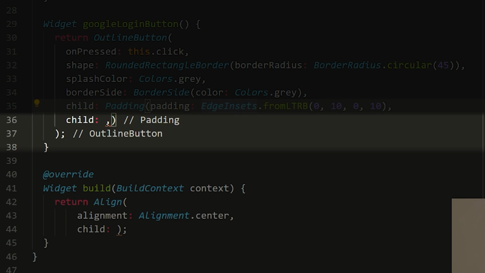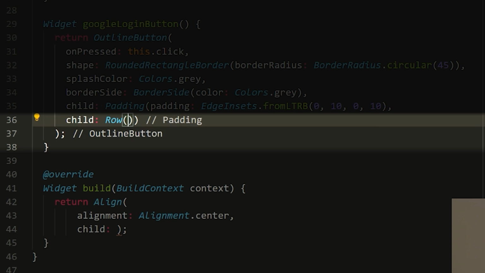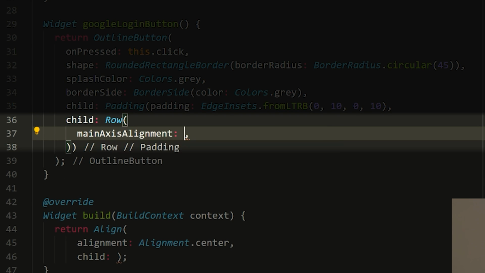Am I doing this properly? I think so. Yeah. Okay. So child. And what do we want for the child? Well, we want a row, and this row is going to have the Google icon as well as the text beside it. So inside of the row, what we're going to do is start by saying min axis alignment.